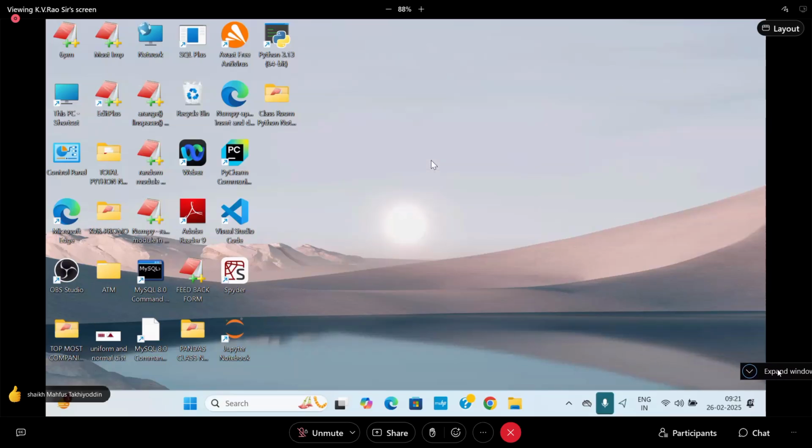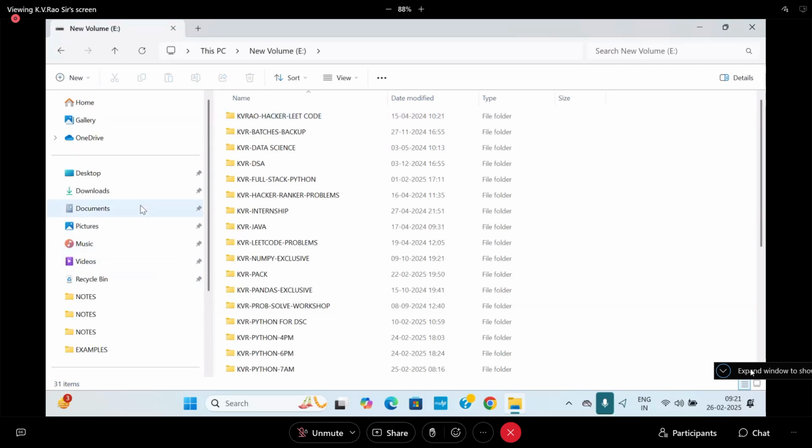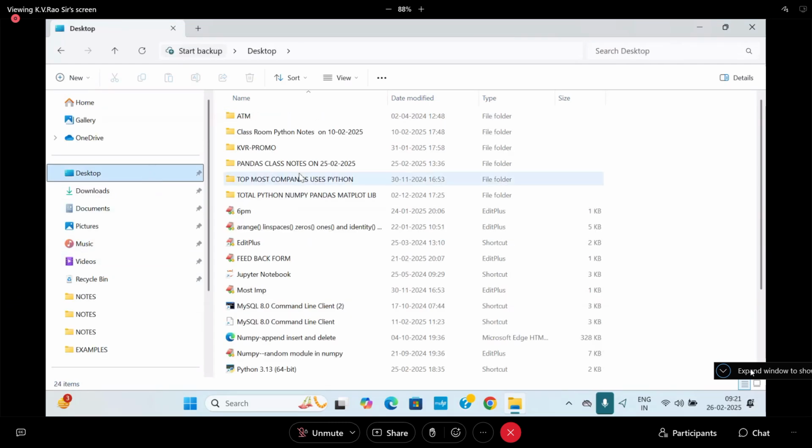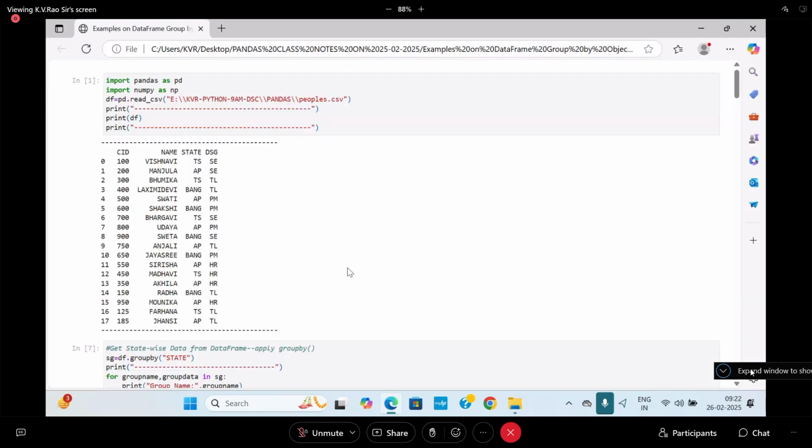What is the use of group by? To group or divide the data frame into different groups by specifying the column name. So that is the concept of group by. Last class I already explained the group by concept, and if you remember it, I already said it.